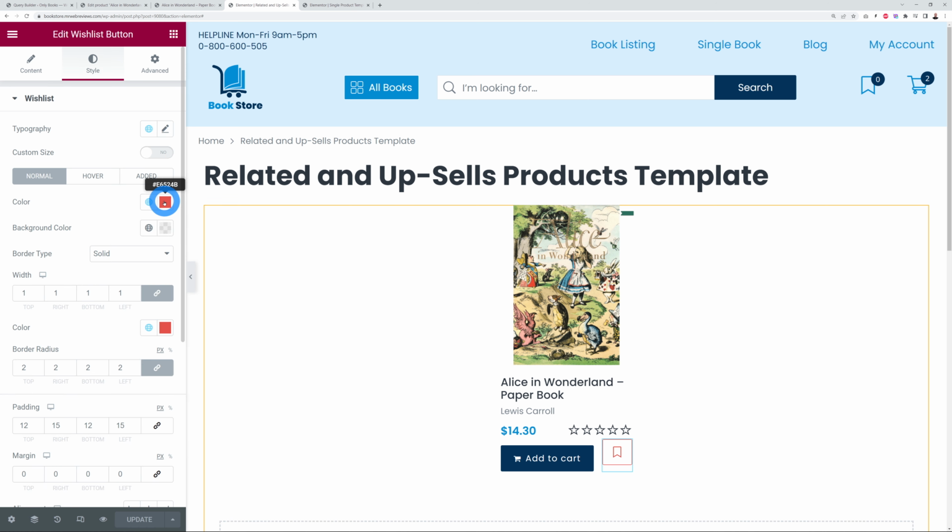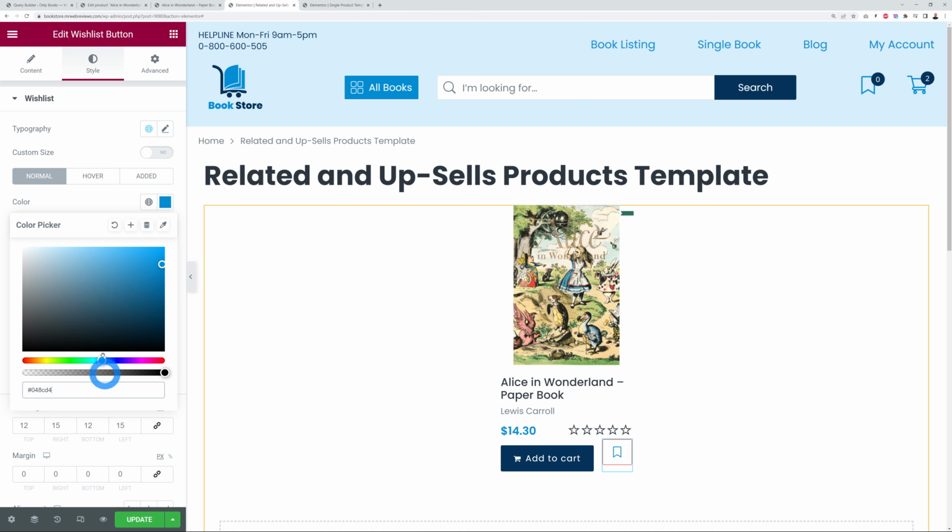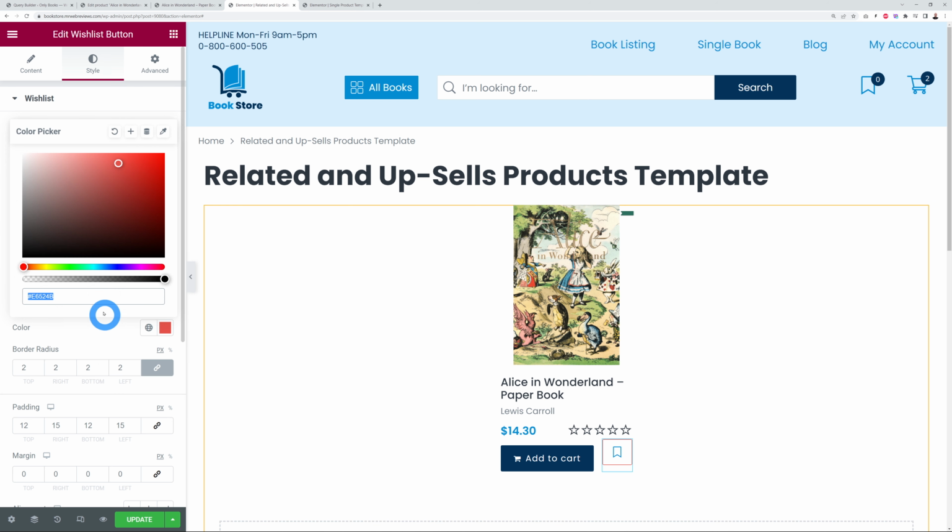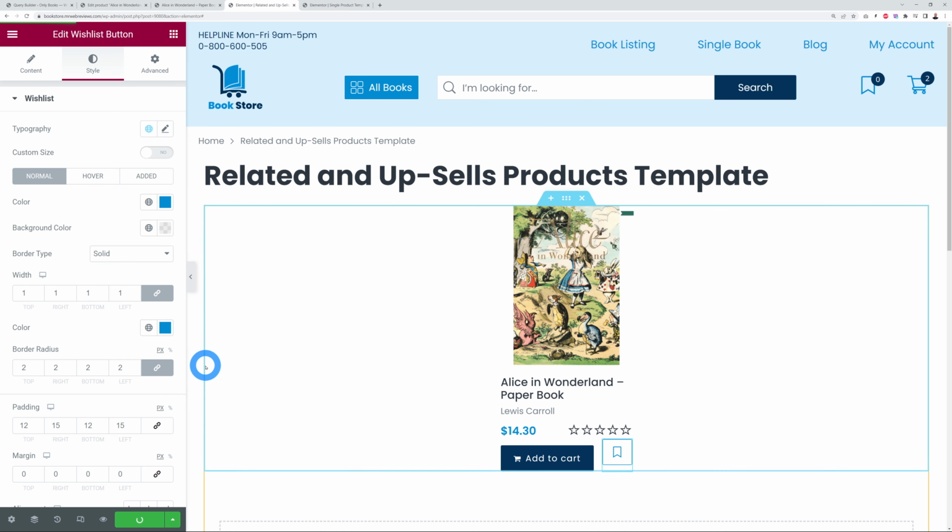And then style, and let's change the color again. So we're going to use the bright blue once more, just for this one. Control V, and there the color, and Control V. So here we have it now. So let's update, and that's it. That's us done for the product page now.